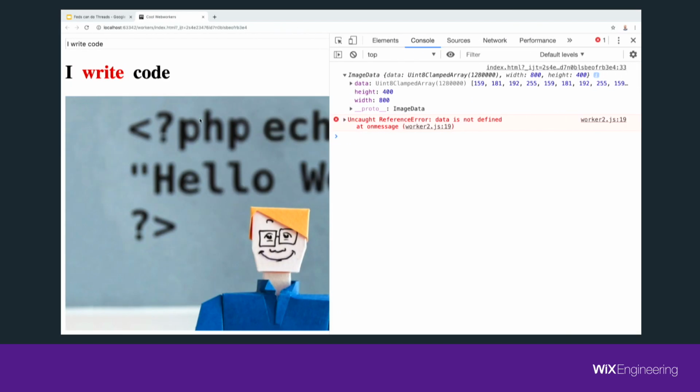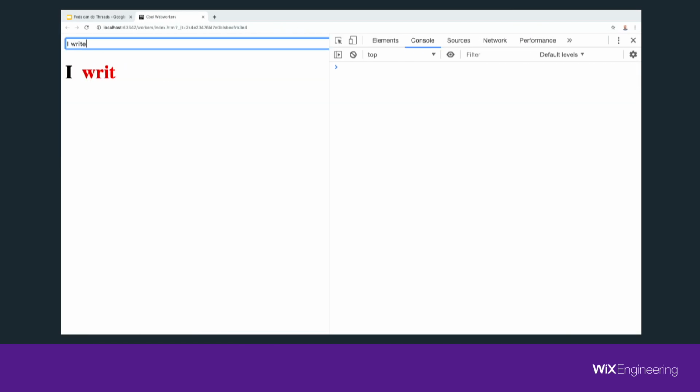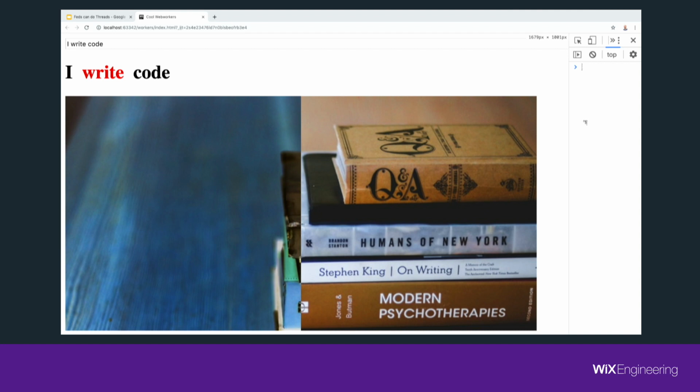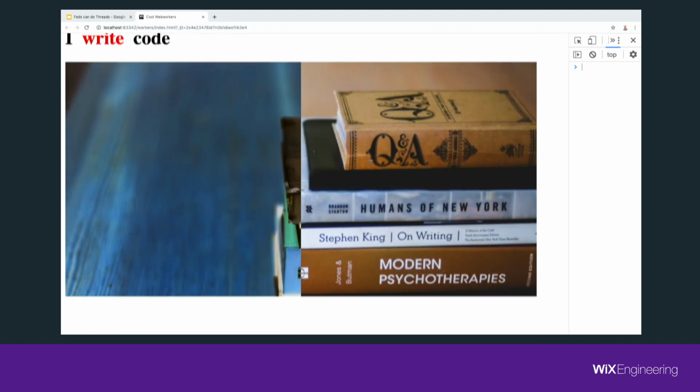Amazing, so I'm changing the text. Let's give it a try. I write code, and when I press enter, it will load the image, we'll send it, and as you can see, half of it is inverted.